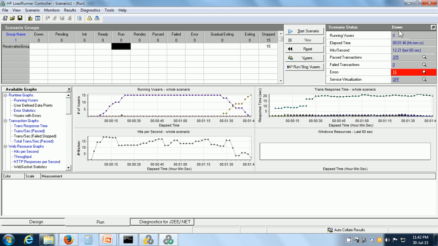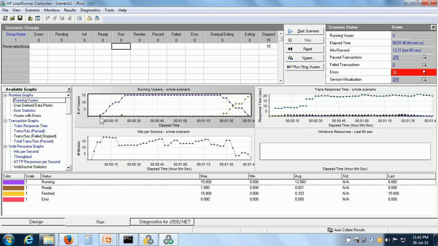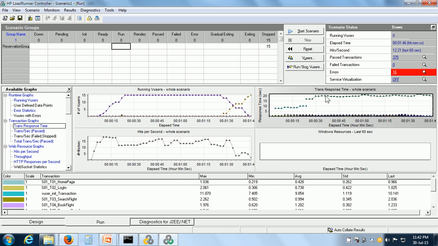And we can see that this ramp up of the vUsers, so slowly it built up the vUsers from 0 to 15 vUsers, then it ran all the 15 vUsers for some time, and then it slowly dropped the vUsers. And here we can see the transaction response time for the whole scenario. It was slightly less than 20 seconds, which means that it is meeting our performance requirements.